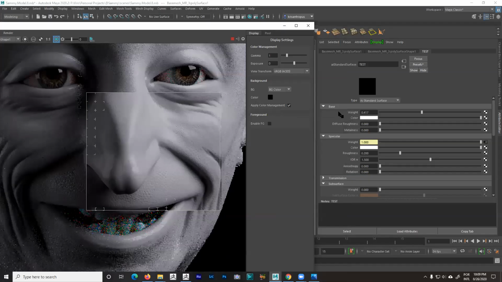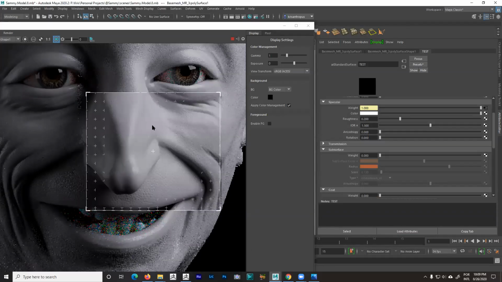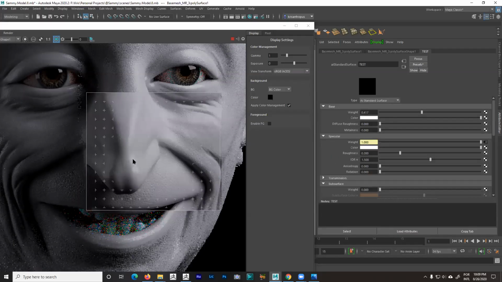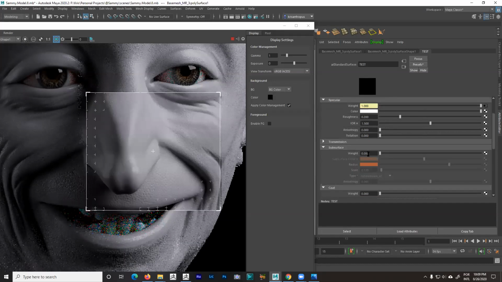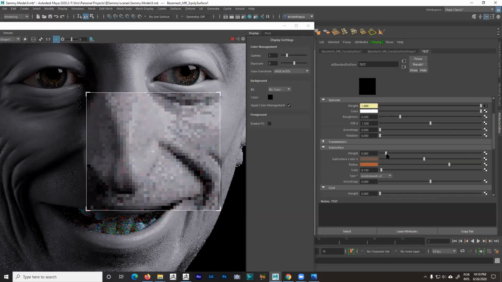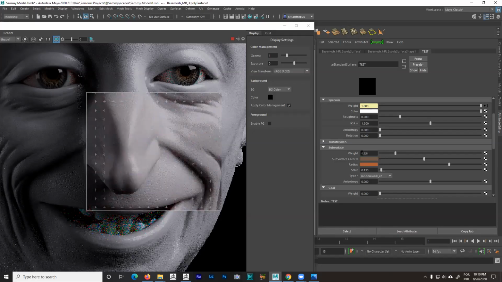So the way it works is like this. If you have anything plugged as a base in here, that's basically taking over here. If I change anything in the base, it's going to completely affect whatever I'm doing right now, because my subsurface scatter is completely off. It's at 0. But as soon as I start adding more and more scatter, you start seeing more and more color showing up.